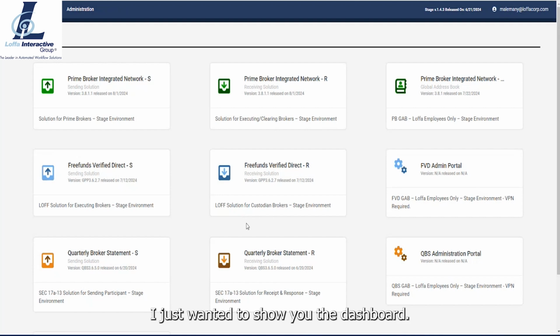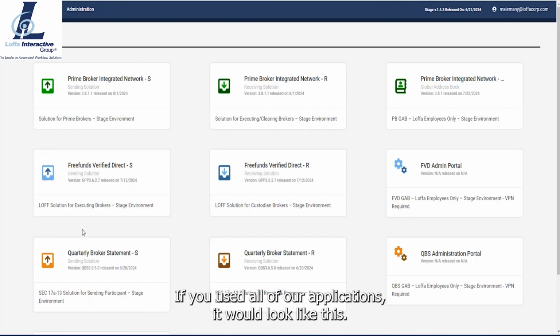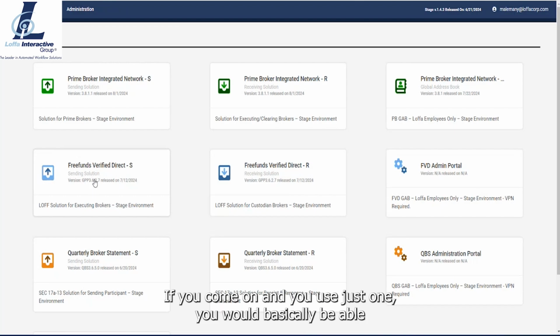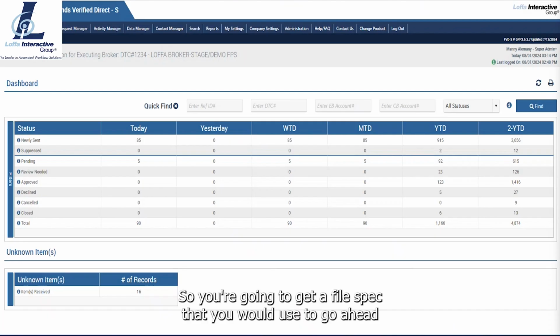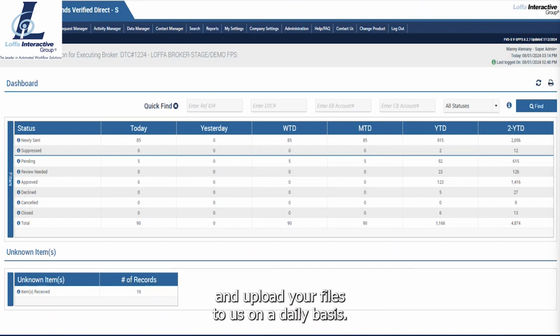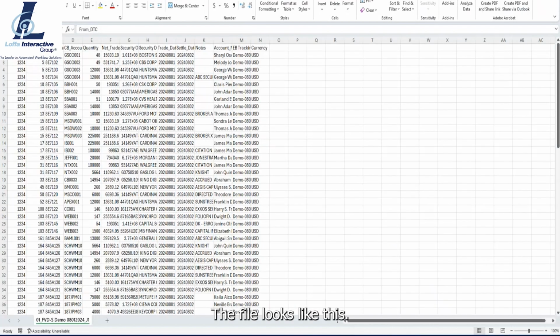I just wanted to show you the dashboard. If you used all of our applications, it would look like this. If you come on and you use just one, you would basically be able to click on that particular one. So you're going to get a file spec that you would use to upload your files to us on a daily basis. The file looks like this.